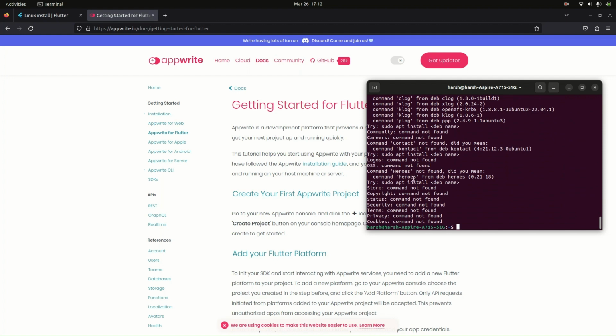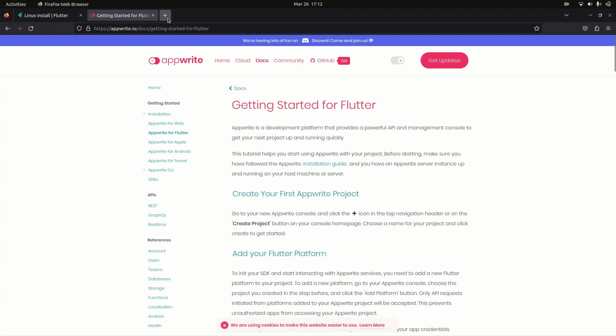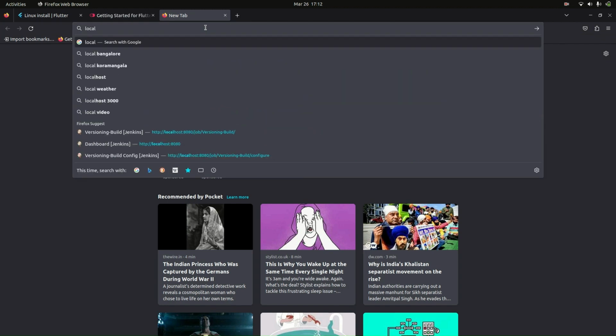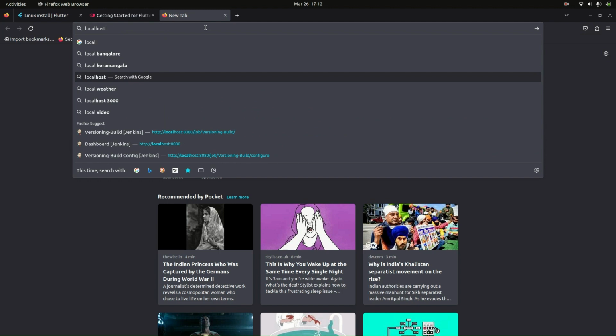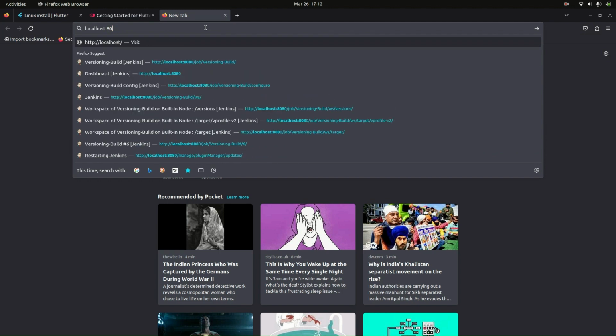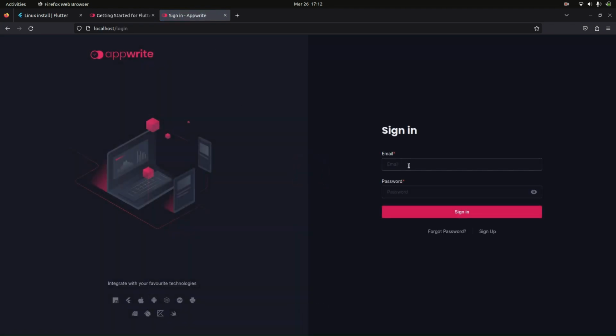So yeah, basically Appwrite is completely installed. To check whether Appwrite is successfully installed or not, go to localhost and the port would be 80. So yeah, now here you can see our Appwrite is running successfully on our localhost.